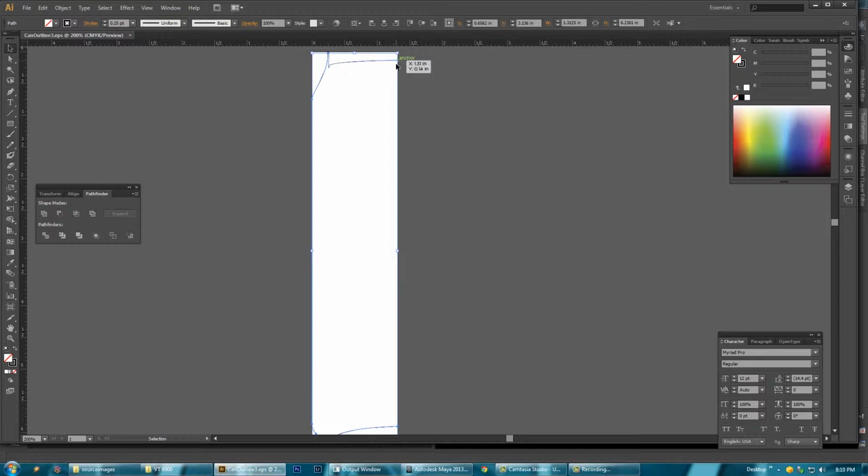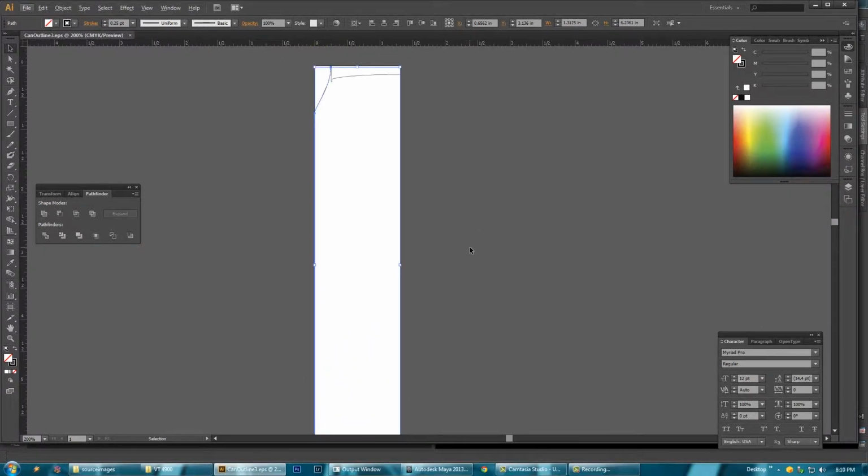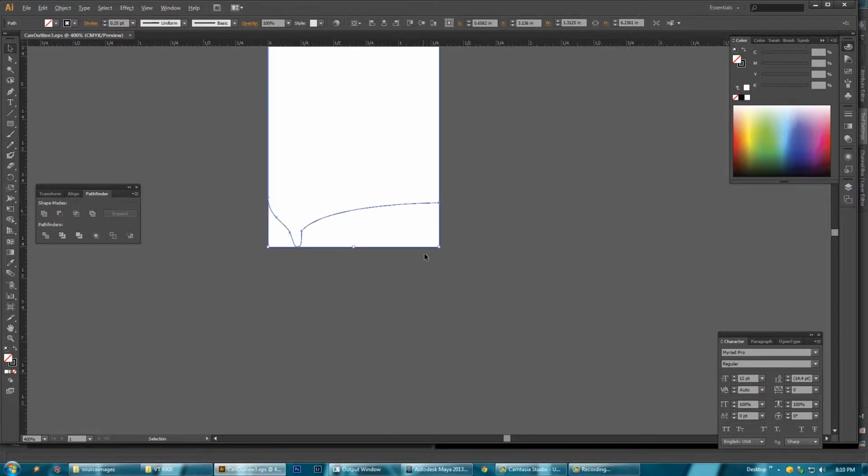So just under 1.5 inches for half of it. I did an energy drink can, so it's taller than a standard Coke can. But pretty straightforward. Just using the pen tool.